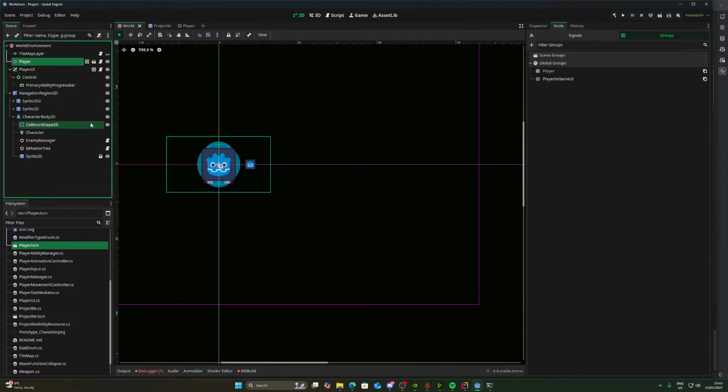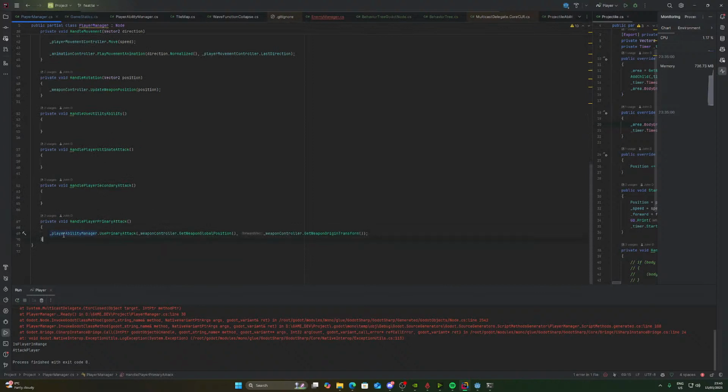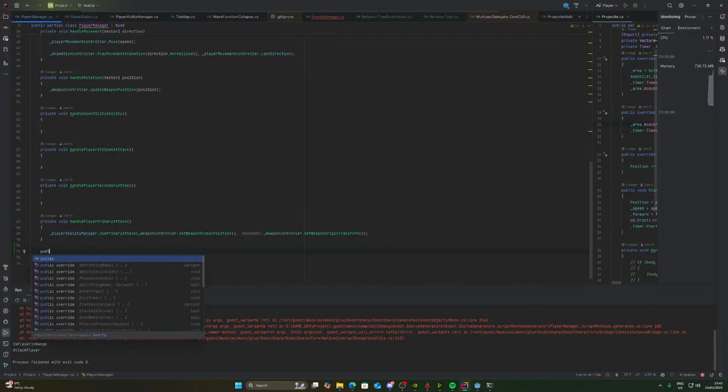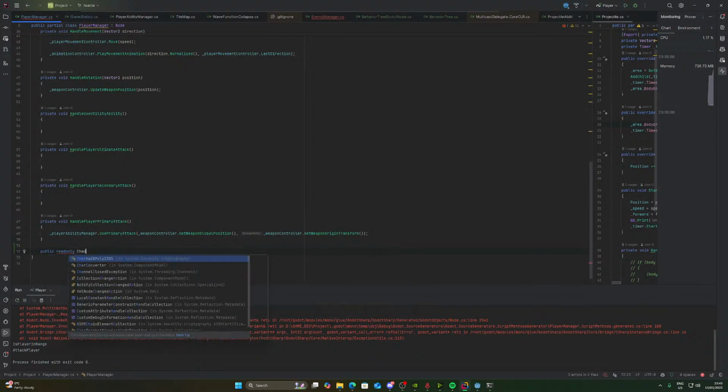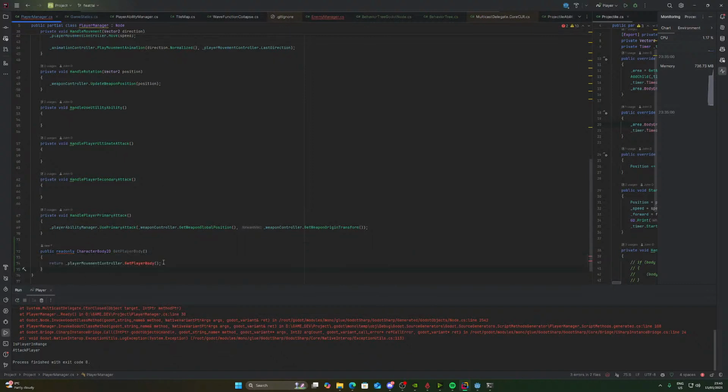He says, I want to grab, because this has access to the player controller. So for this, my player will do a public character. Can I do like a read-only character body 2D? Get player body. Can I do that? Can I return a read-only? Nope. Okay, that's fine. My C# is still very much in production. Public character body, that's fine.